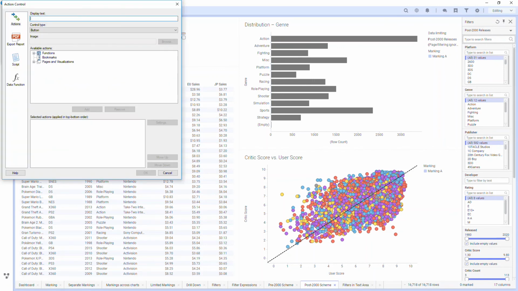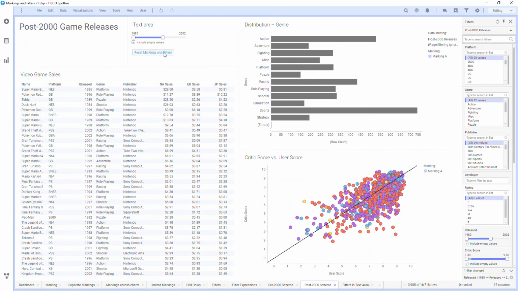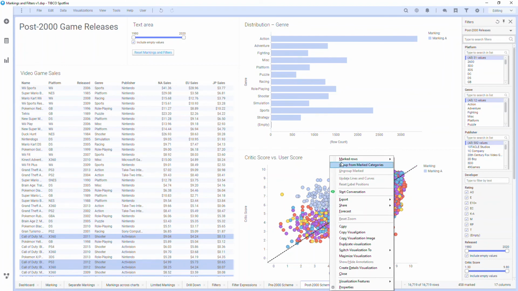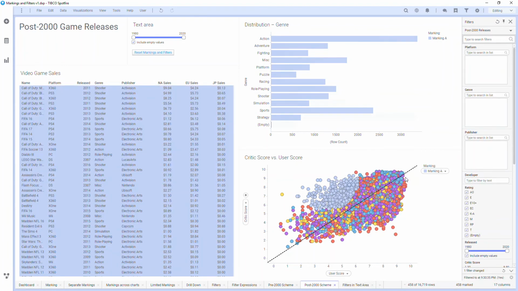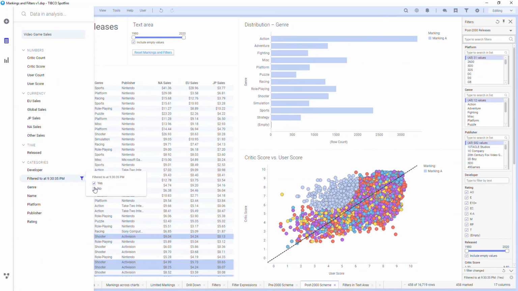From a text box, you may choose to add an action control to reset markings and filters, which may help your users in more complex pages. Finally, directly from charts, you can take a marking, right-click it, and either filter it out or filter down to it, enabling you with agile data exploration capabilities. When filtering by these marking selections, a new column will be created in your data panel, allowing you to easily come back to a selection at another time.